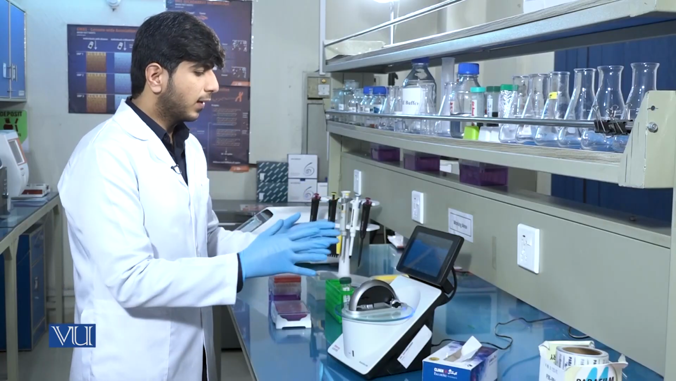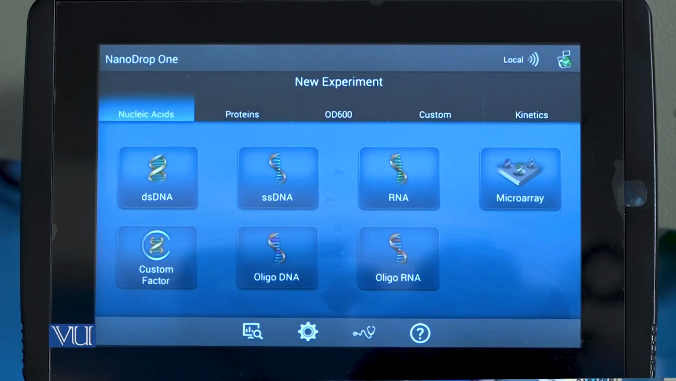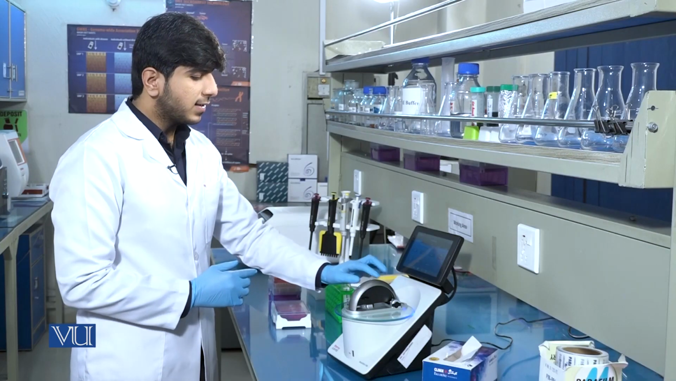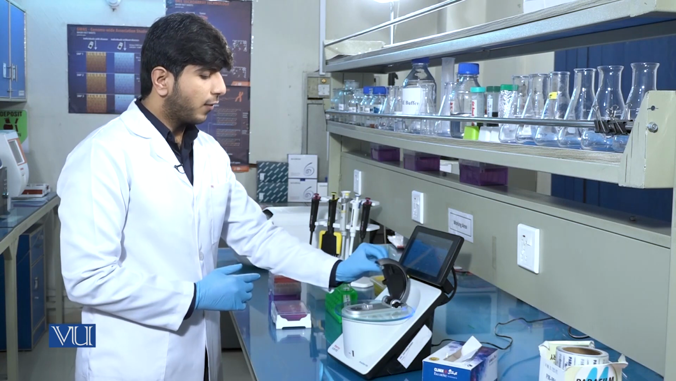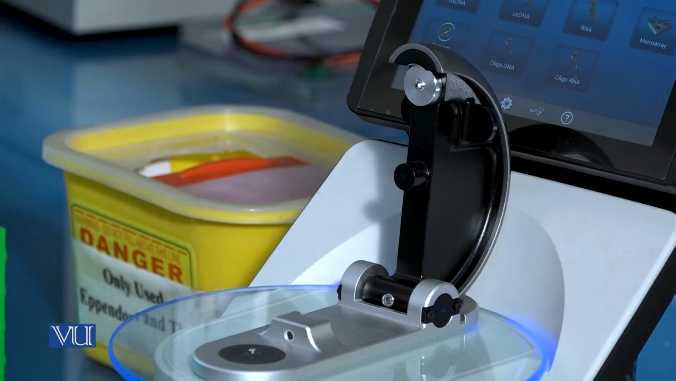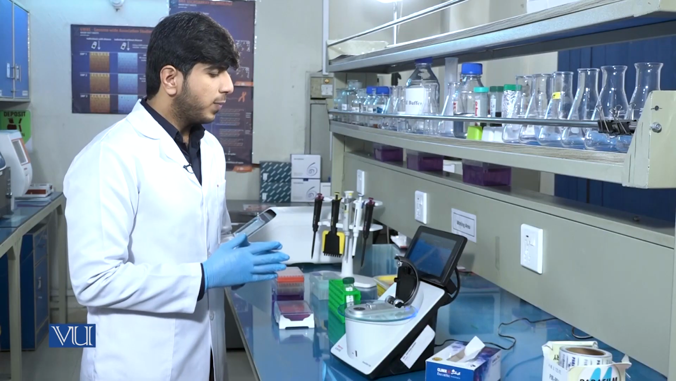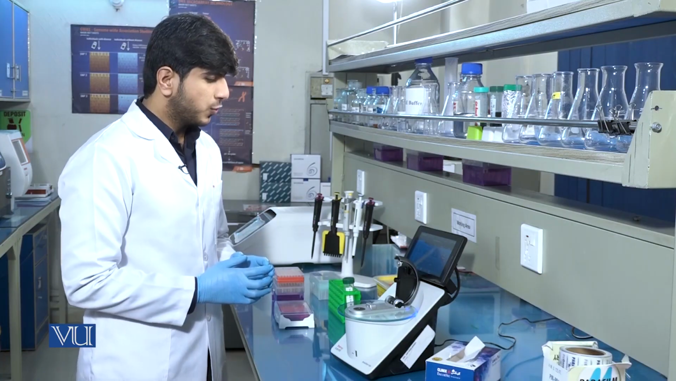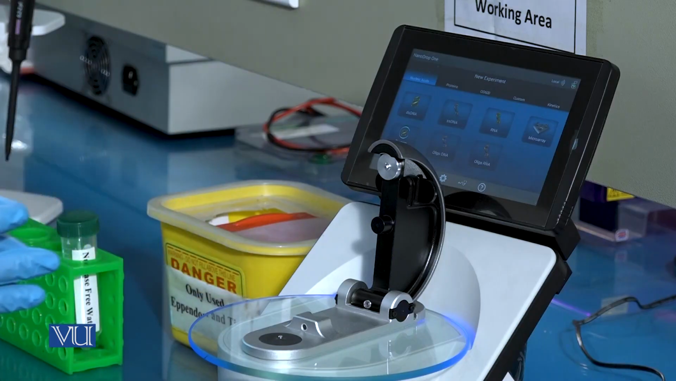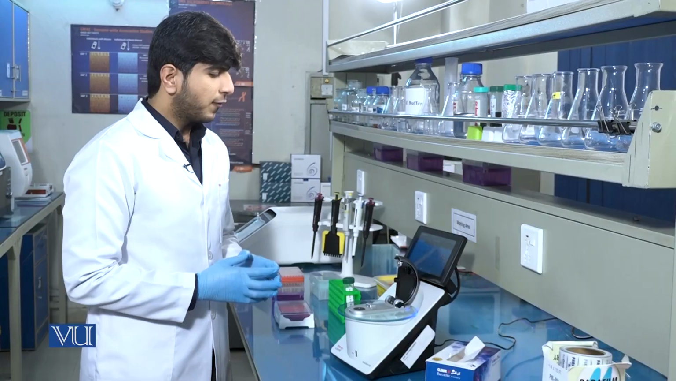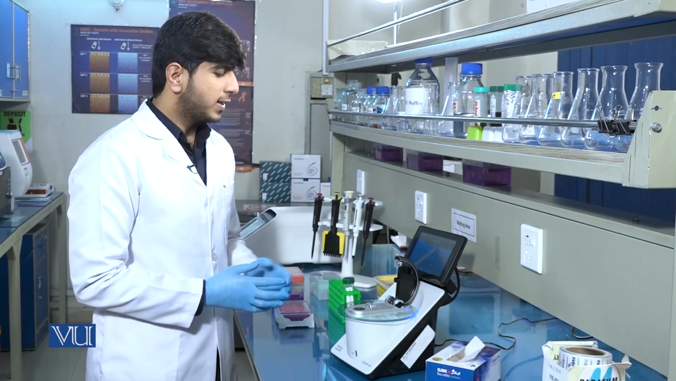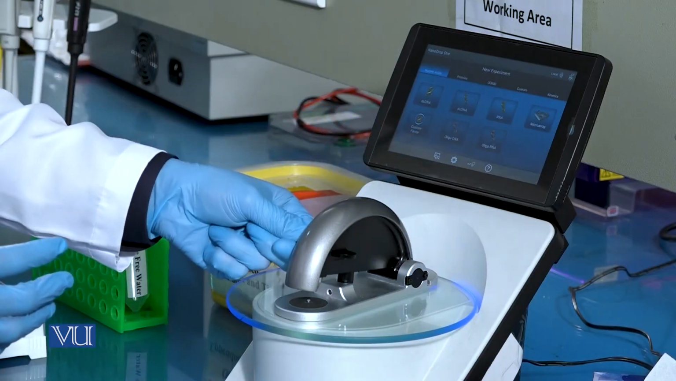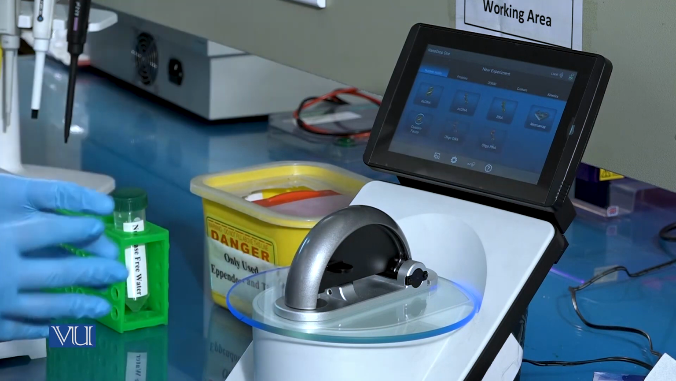So basically, this NanoDrop has an LED screen pre-installed in it, and this is the paddle of the NanoDrop in which we will pour the sample into the lid. It should be remembered that while performing the experiment, you should clean the tip before pouring the sample. After pouring the sample, you will just close the paddle and run the measurement.